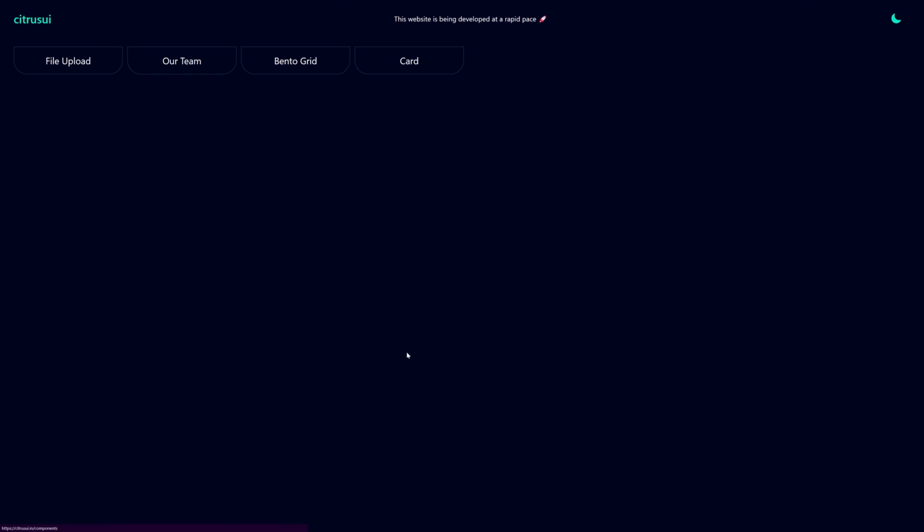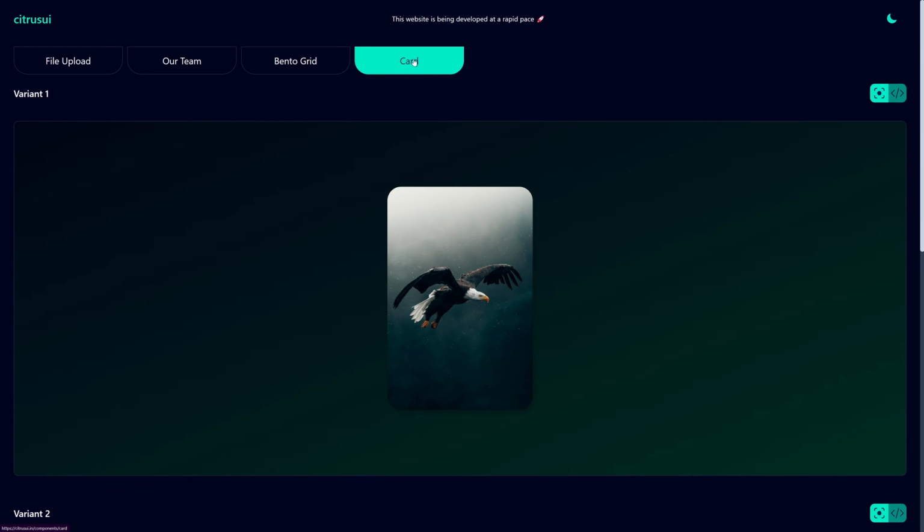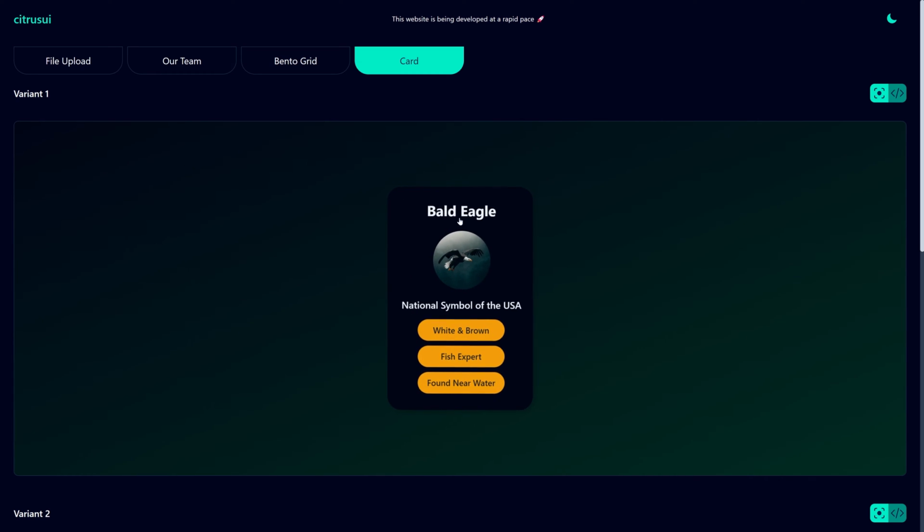You can browse components. And you can see on the top there are like four items for now. You can click on card. And you can see that the first item is the one that we will be doing today.